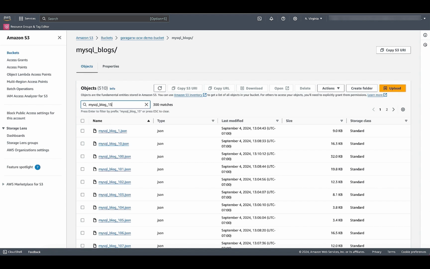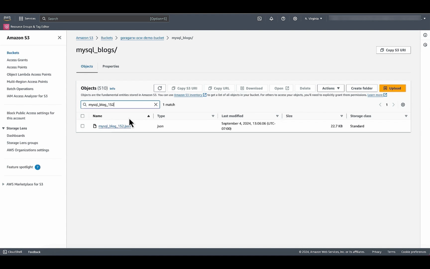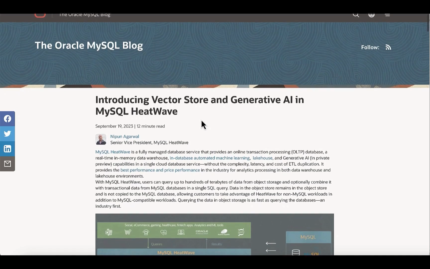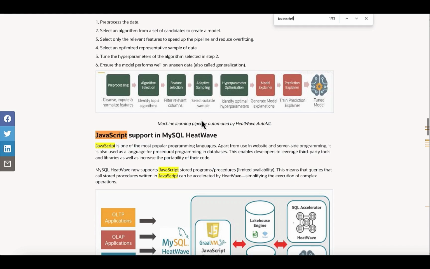Let us look at the blog. It is actually the only blog as of now which talks about JavaScript support in HeatWave.